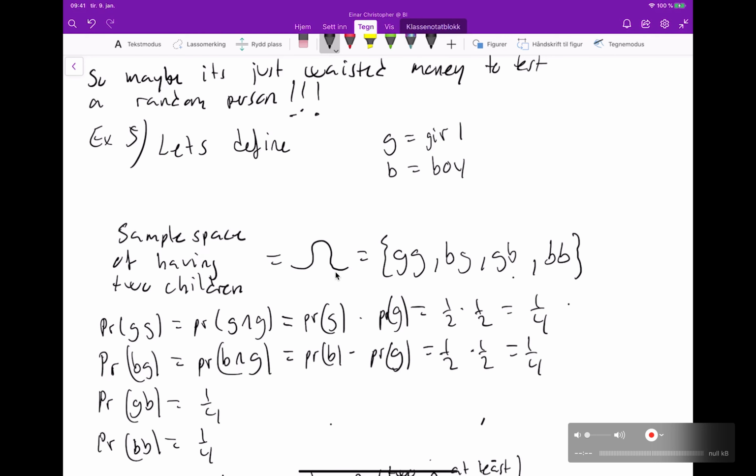That sample space will be omega equal either you have 2 girls, or first one boy and second girl, or first girl, second boy, or 2 boys. So here we have the sample space. And we could of course calculate the probabilities of 2 girls. That should be the probability of girl and girl, which is the probability of girl times probability of girl, which is half times half, which is equal 1/4.